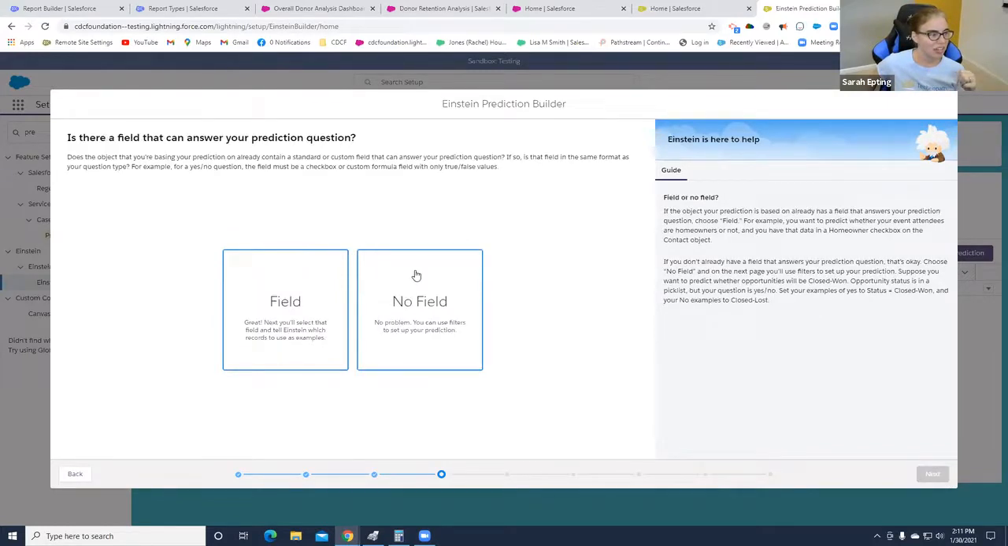And then I'm not going to base it on a field. I think that's how I did it. Because I'm going to use filters to set up the prediction. So you can select a field and tell which records to use as an example of a field that causes a prediction. I can't think of one right now.